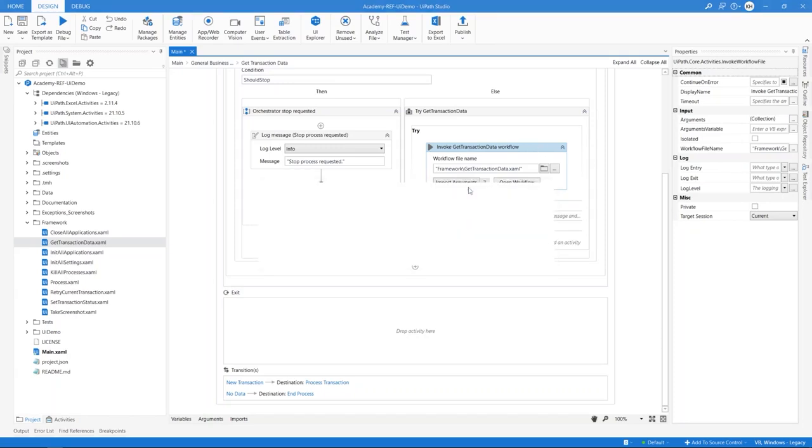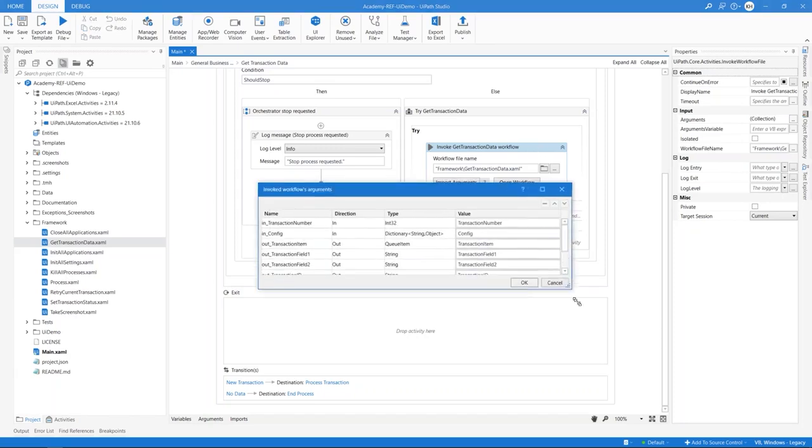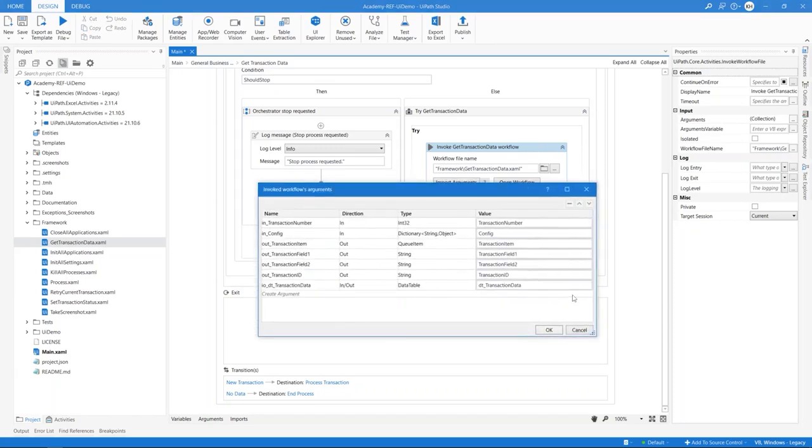Alright, let's have a look at the arguments used in this workflow. We have the following two in arguments, transaction number and the config dictionary. We also have a few out arguments, the most important being transaction item. The others, transaction field 1, transaction field 2, and transaction ID are used for logging purposes, as we'll see in one of our next videos.